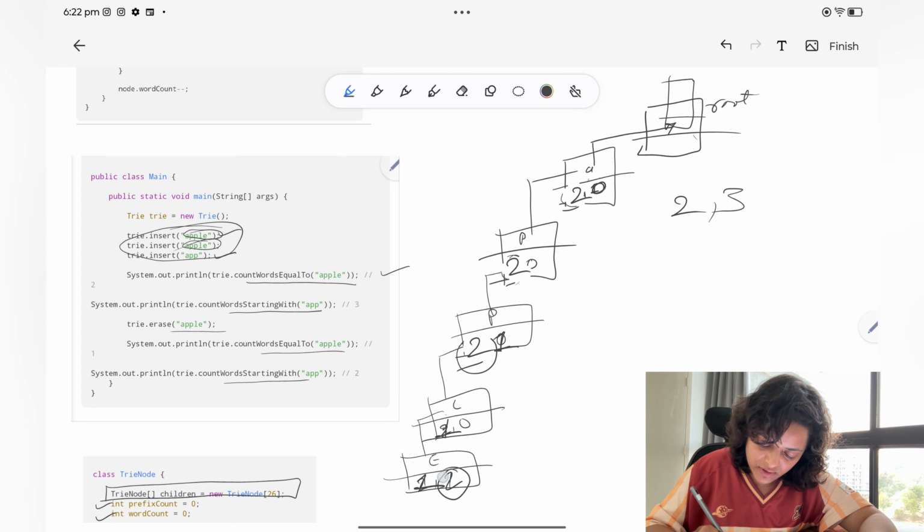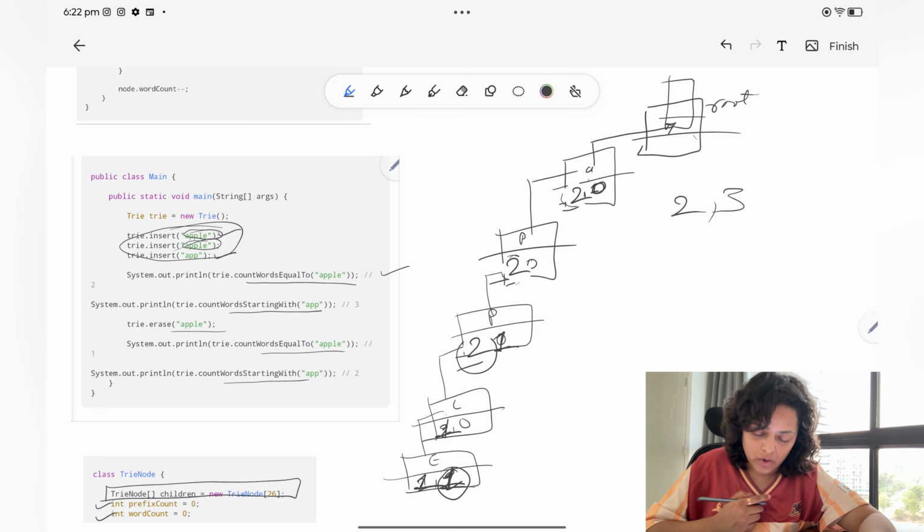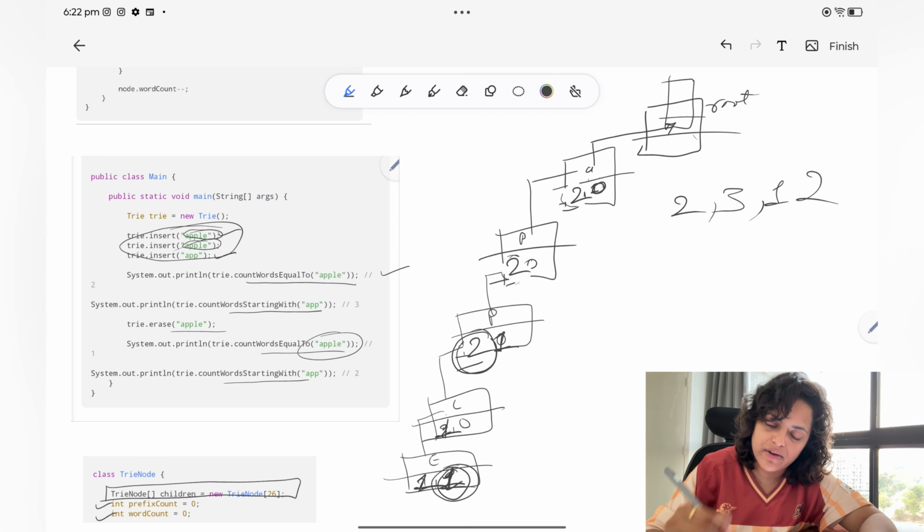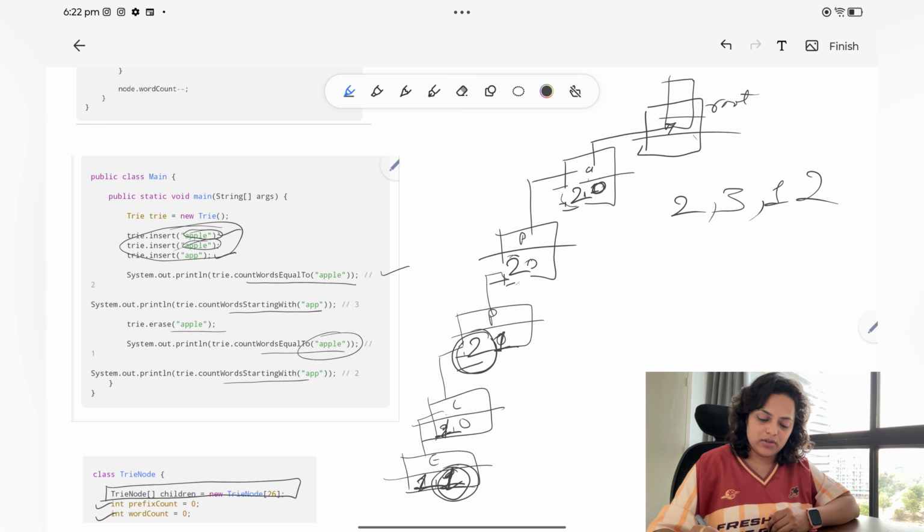Now again, this one will become apple, no? So this one will become 1. Okay, now again someone will ask you what is the count of words equal to apple, so it is 1, so you will answer 1. Okay, and count words starting with APP is 2 because you have erased the one apple, no? That's why. So this one will be your answer.